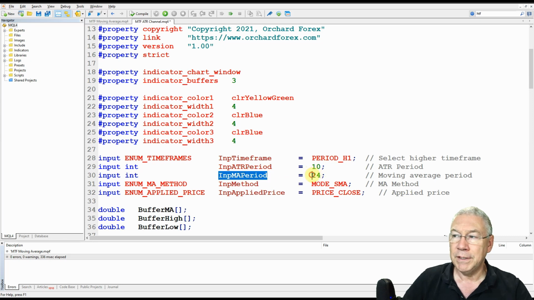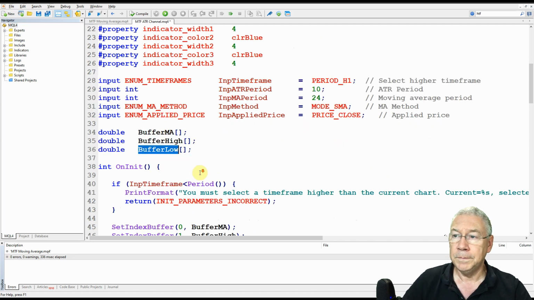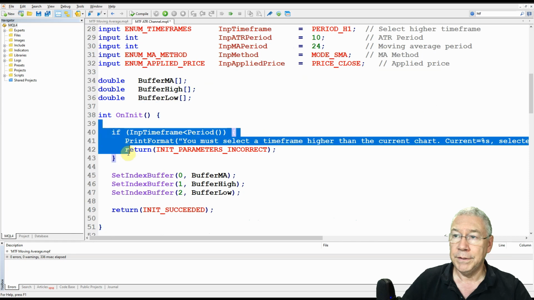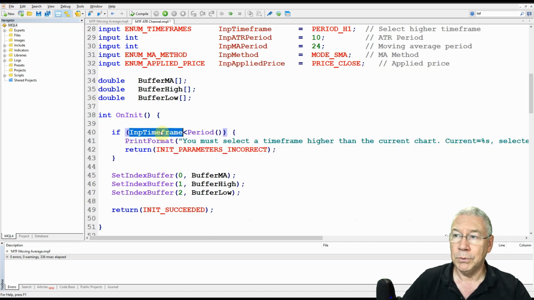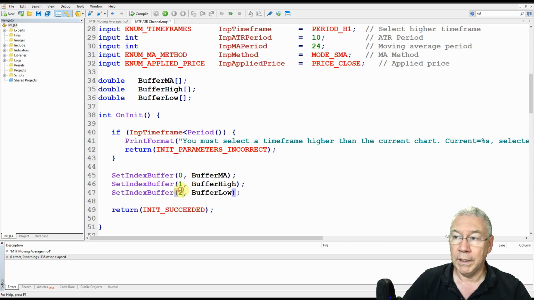Moving average period, I've still set it 24, although I'm now calculating it as 24 periods on the 5-minute chart. And of course the method and the applied price are still here. 2 additional buffers to hold the high and the low. This test is the same. If the input time frame is less than period, then I'm going to raise an error and terminate. I just need to do 2 additional set index buffers for index number 1 and index number 2.